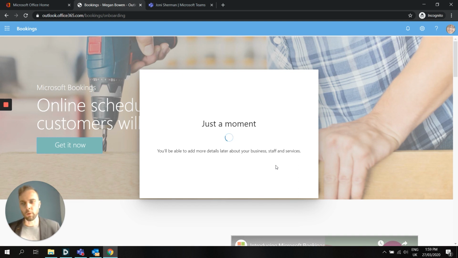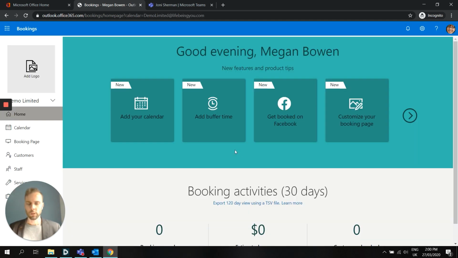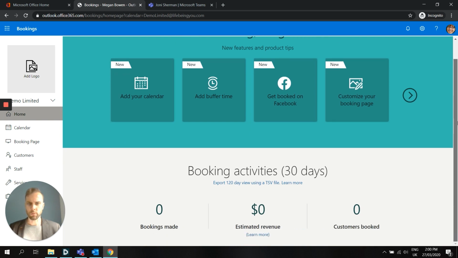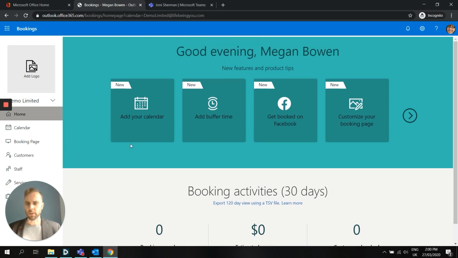And as you can see before, there were certain options for what your business type was. Just taking a moment. Okay, so it's finally loaded and all set up here. So this is the back end of the booking system.